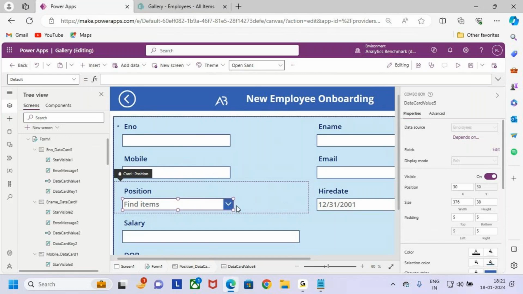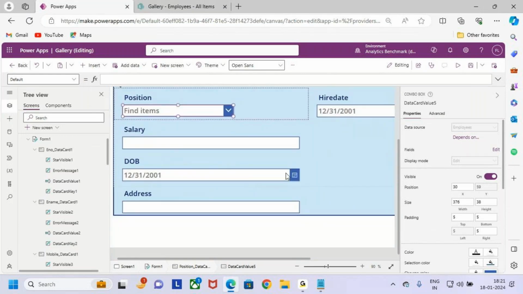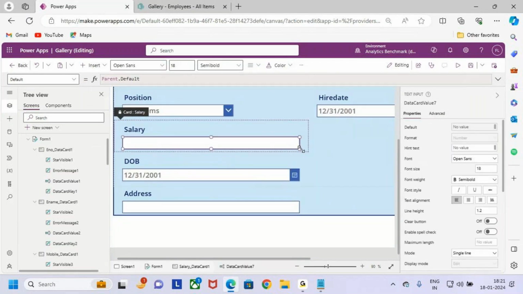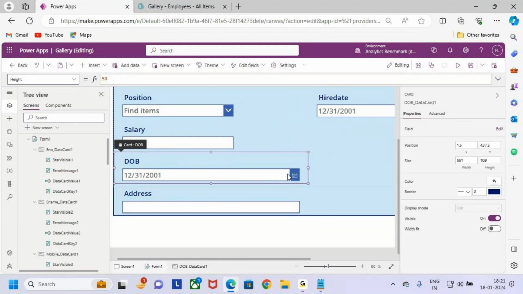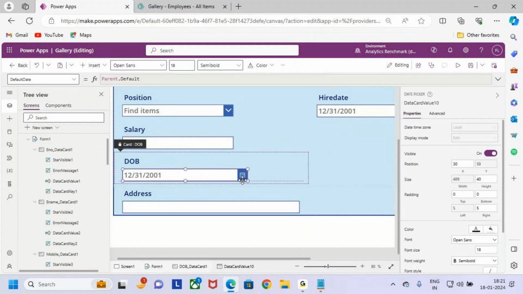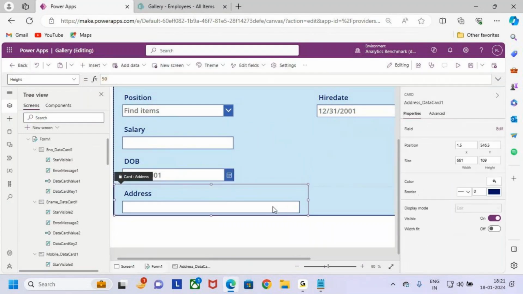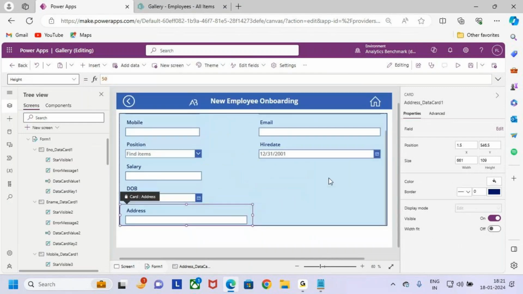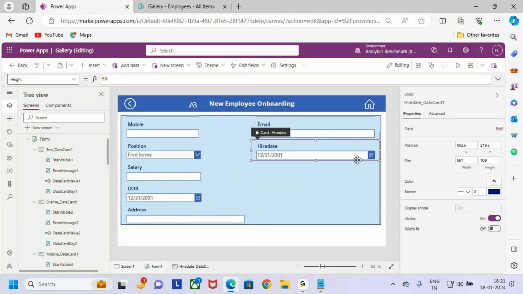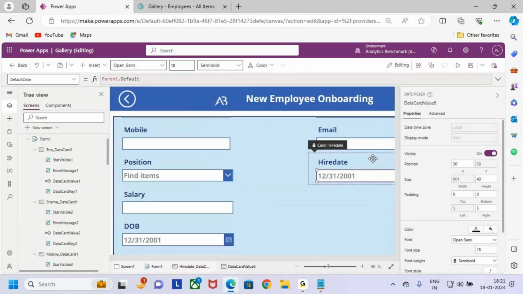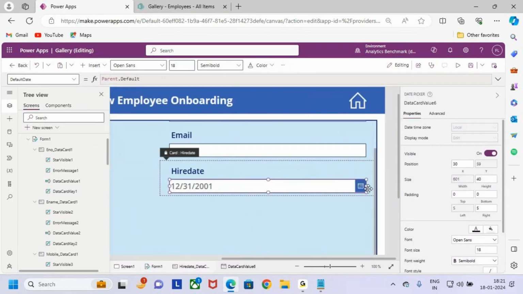Let me reduce the position width. And also let me reduce the salary width. I don't want to keep this much width. Just reduce the width somewhat. Let me reduce the width for the date of birth also. For salary, I want to keep it the same. Email ID, I want to keep the same. Hire date also, I want to reduce. For the hire date also, let me go and reduce the size.